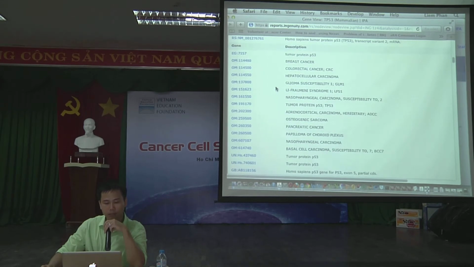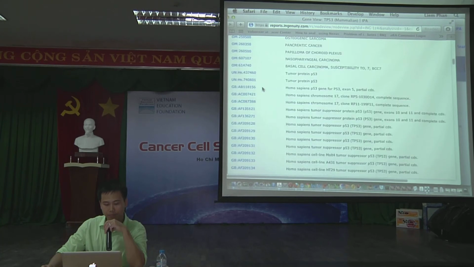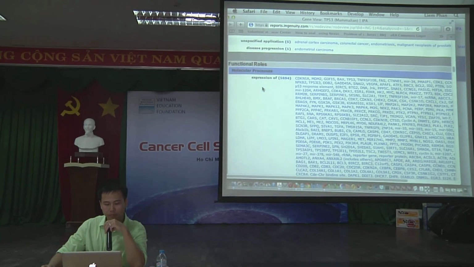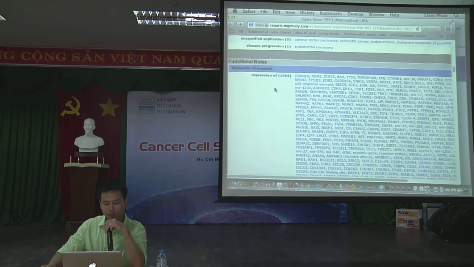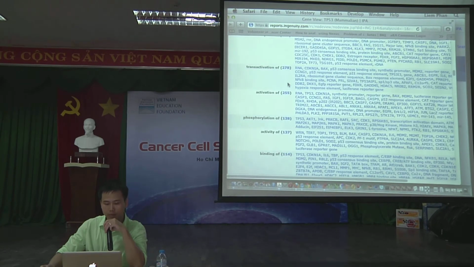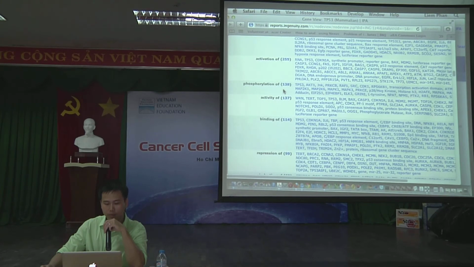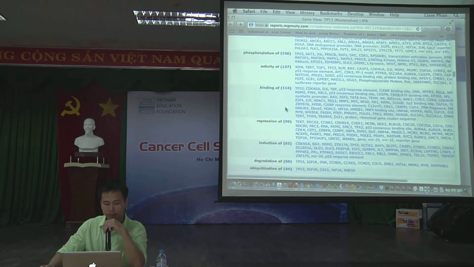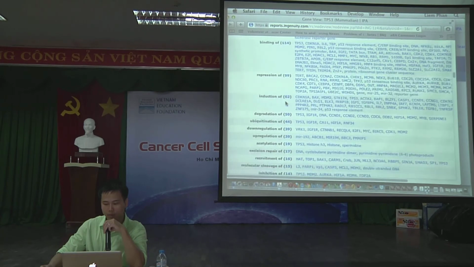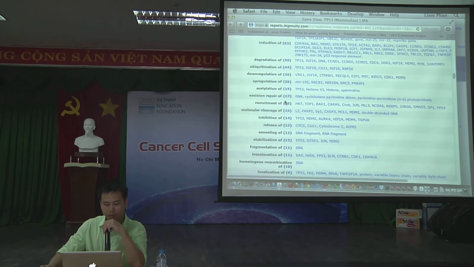This is the description of p53 involved in cancer. This is molecular process. For example, p53 can affect expression of 1,694 genes, can transactivate 278 genes, can activate 255 genes, affect the phosphorylation of 138, etc. So you see, there's a lot of information you can find about p53 using IPA.